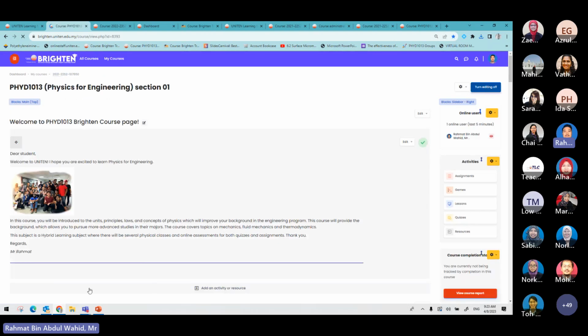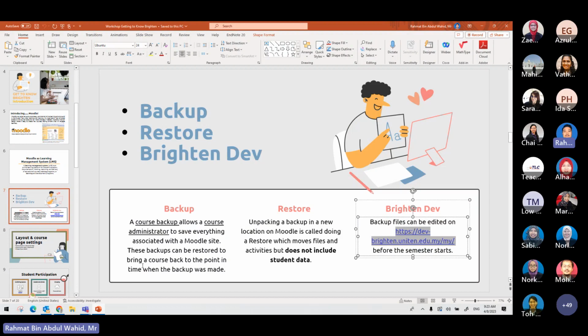All right, so moving on now, we're going to go back to our agenda here. So that is backup, restore, and Brighten Dev. Okay, the development site for Brighten. Okay, the link has been shared in the course, in the chat.